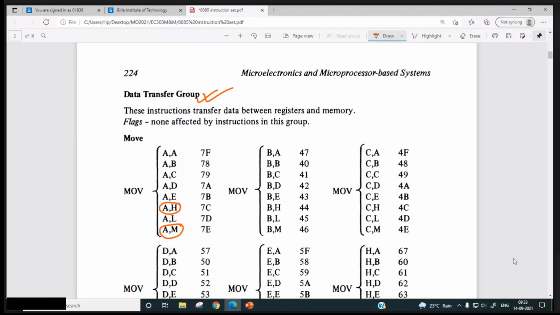What is the difference between the two, A comma H and A comma M? Sir, if you do move A comma H, the value which is in the H register will get stored in the accumulator. But when we do A comma M, then the pointer location stored in the HL pair will be loaded onto the accumulator. Once again, can you repeat this? If we do A comma H, the value of H will be copied to the A register.